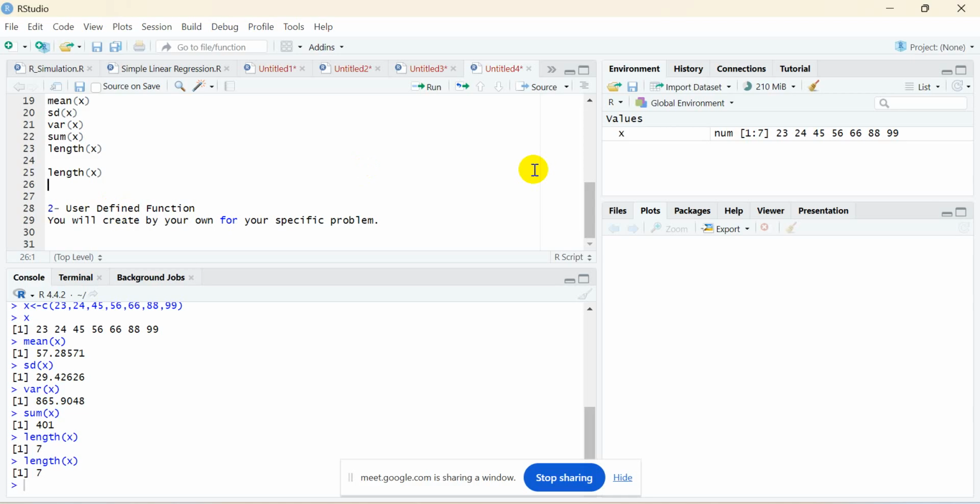Similarly, in sum you need to pass some variables, in length you need to pass some variables, in mean you need to pass some data. Similarly with sd and variance, you need to pass some data, and based on that data these things will be automatically calculated, right?